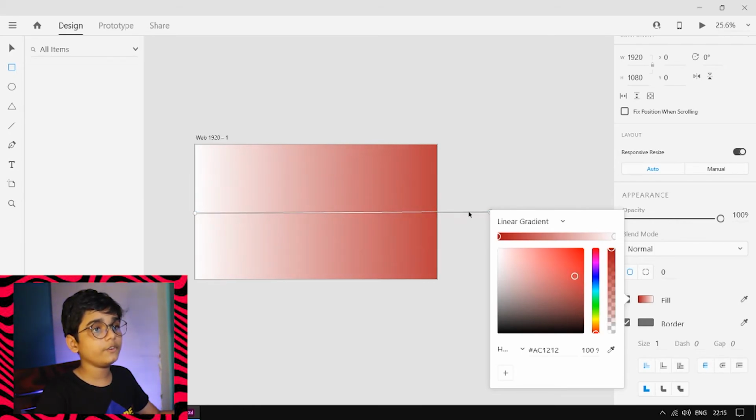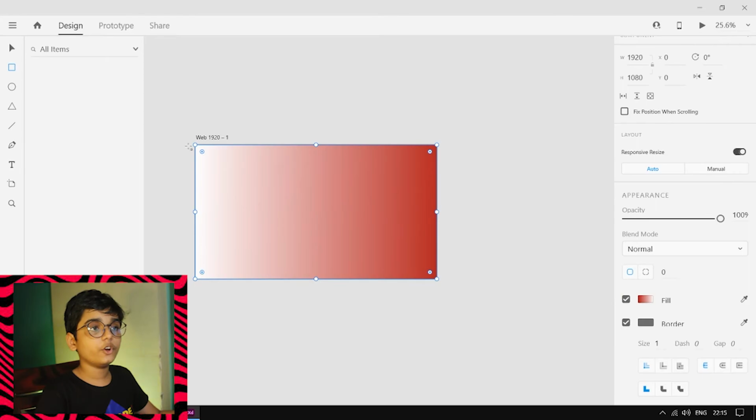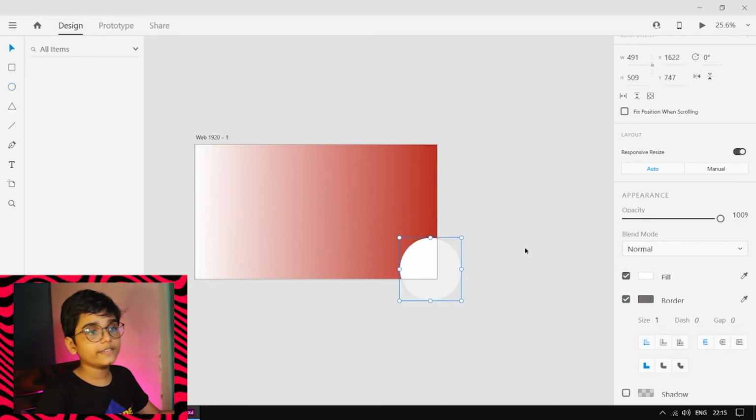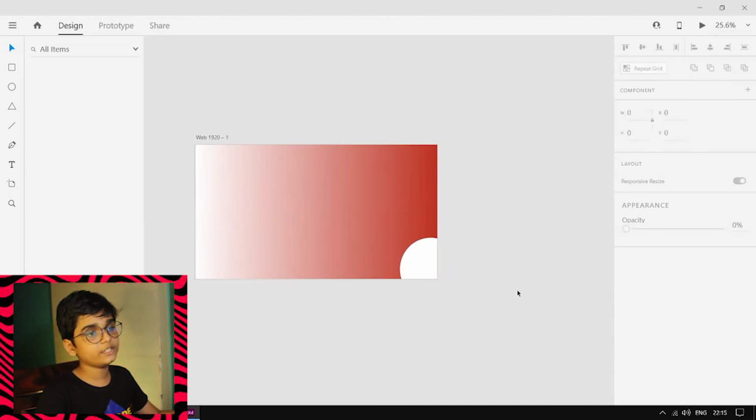So this is how you design websites. You got a nice background color, and inside this, if you want to add a circle, you can add a circle just like this. And this is how you design websites. For example, you can keep it over here and this will be cropped.